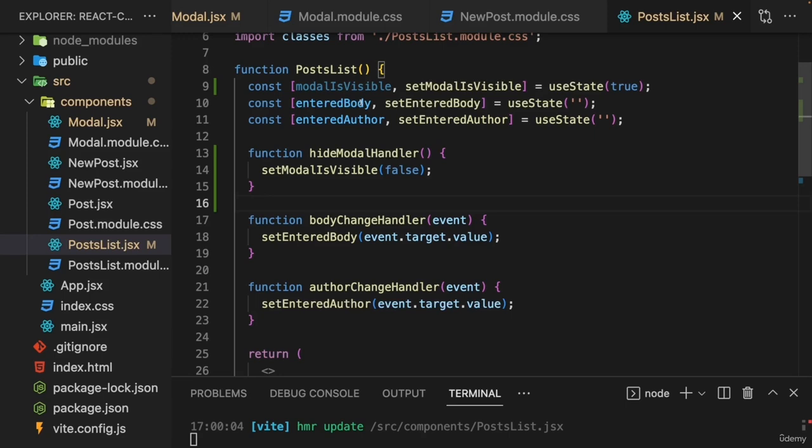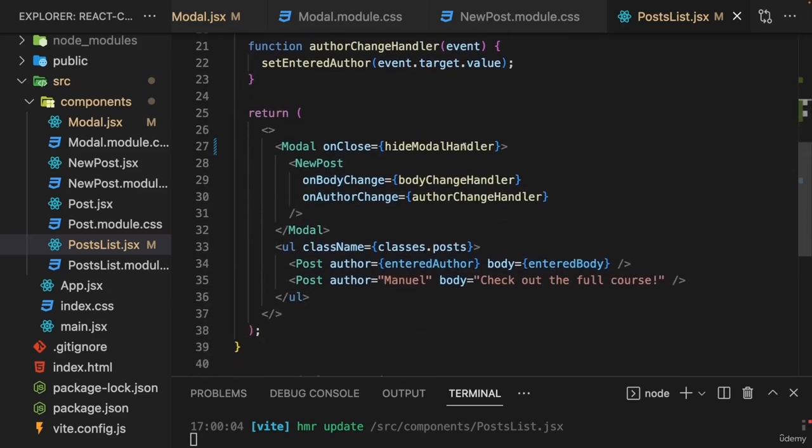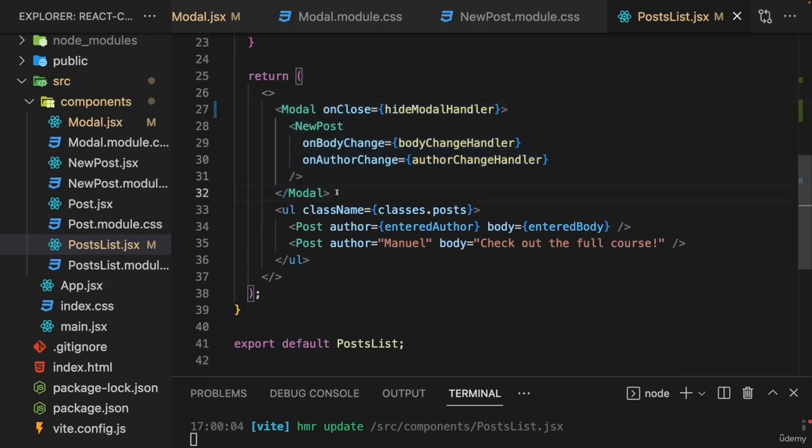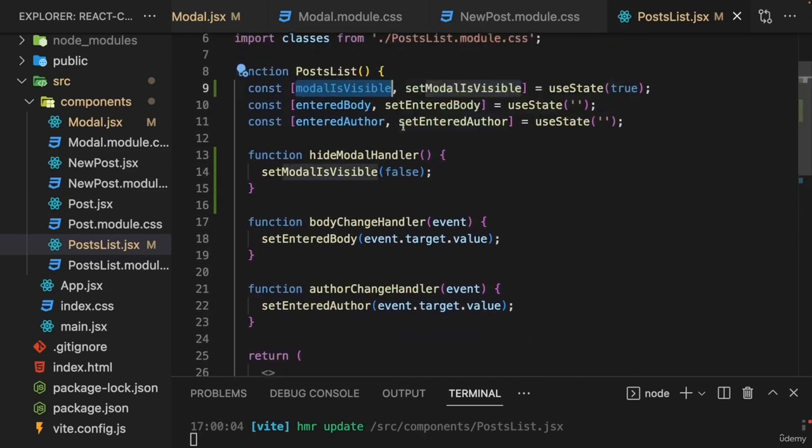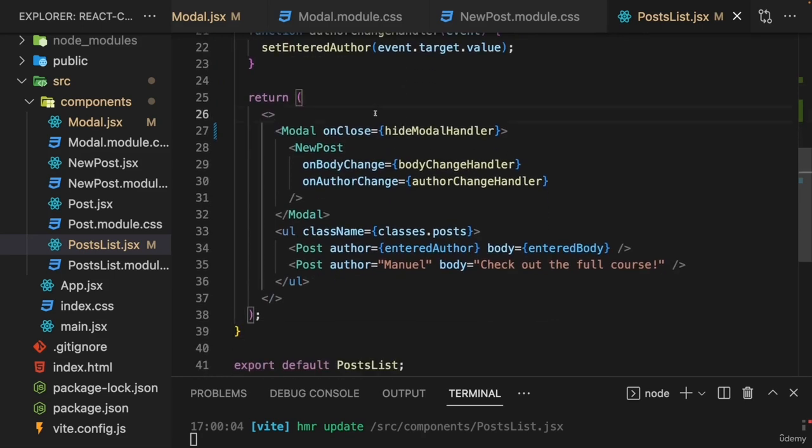Now with that, we have a way of updating the state, but right now we still wouldn't see any effect on the screen because we're not doing anything with that modal is visible state. We're updating it, but we're not using it thereafter. And that's the last step. Now we want to render this modal conditionally based on our state. So the goal is to only render this piece of code here, this JSX code, if modal is visible is true. Now how can we achieve this?